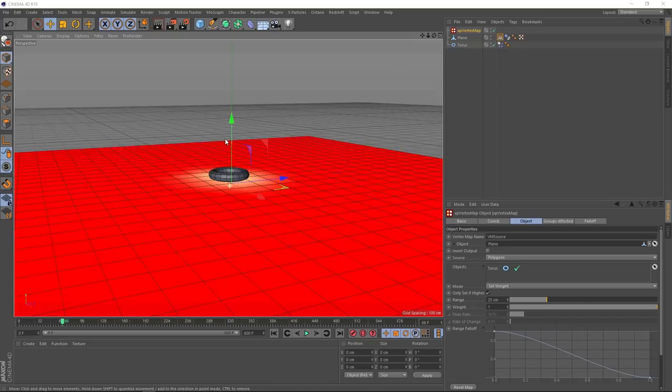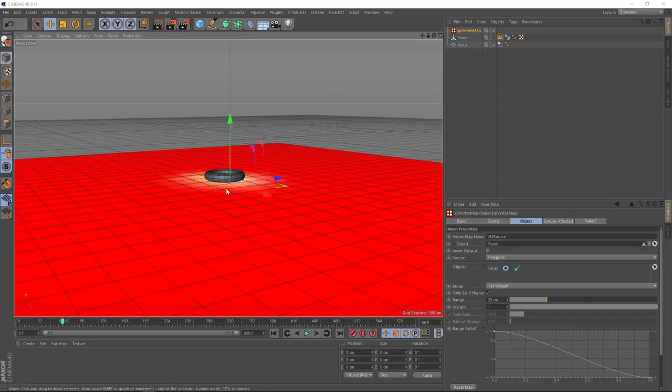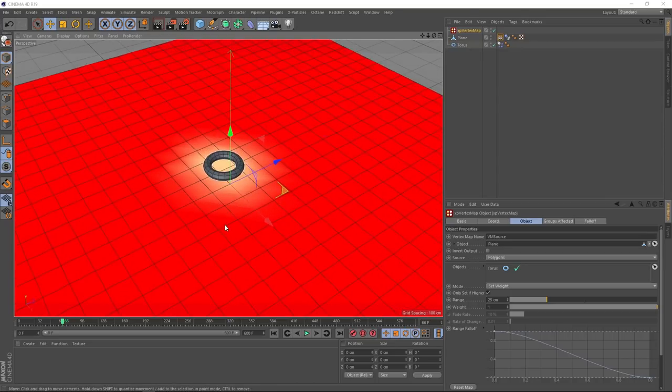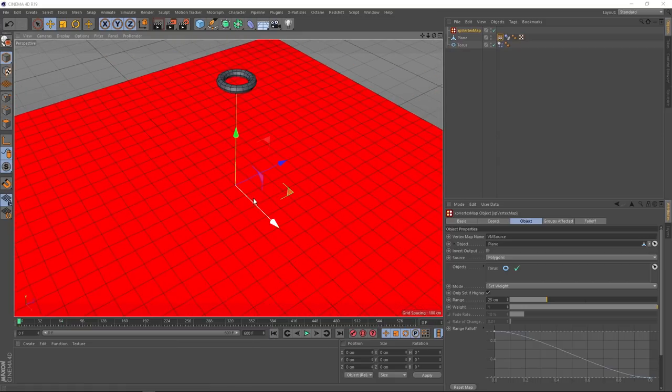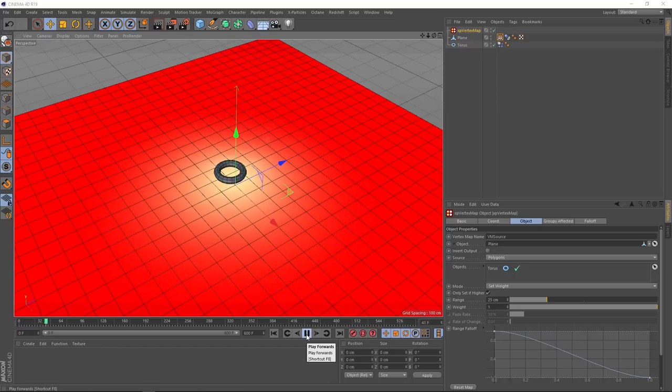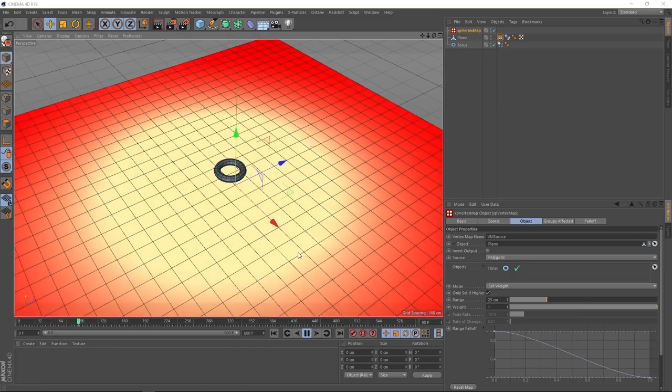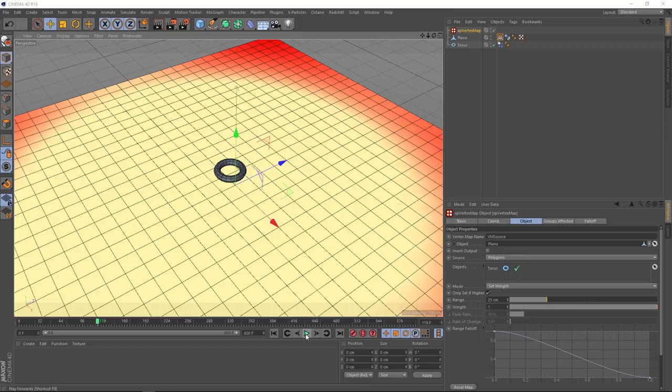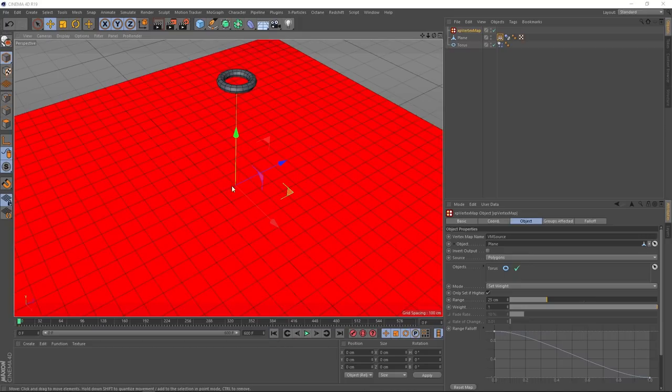And the more subdivisions you have in your plane, and therefore the more vertexes, will dictate the resolution of your yellow bit here. And that's why we cranked that up just a little bit before. So let's play this back and see it in action. You can see that yellow patch is growing and continues to grow when our ring has stopped. Now we don't want that. We only want it to be yellow when it makes contact.